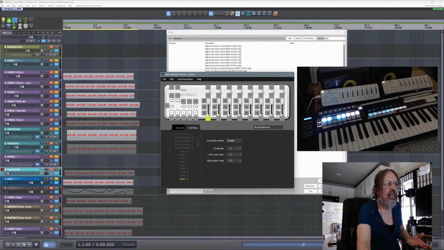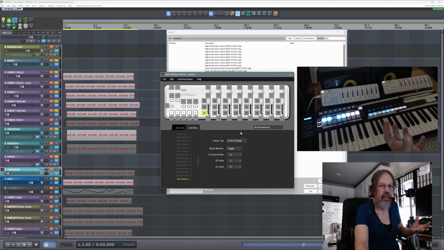You see that everything's set to toggle here on these buttons. I had to change the assign type to control change toggle. It was on momentary. You don't want momentary, you want it on toggle. So you will have to go into this editor and change it and make sure that they all say toggle. And it took some time.